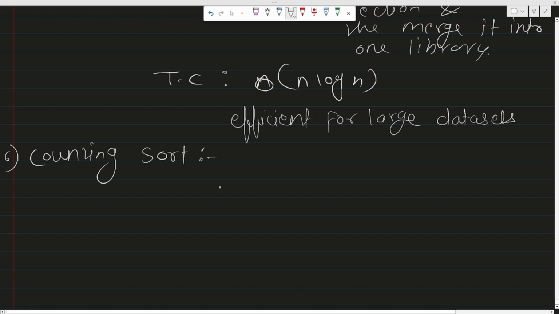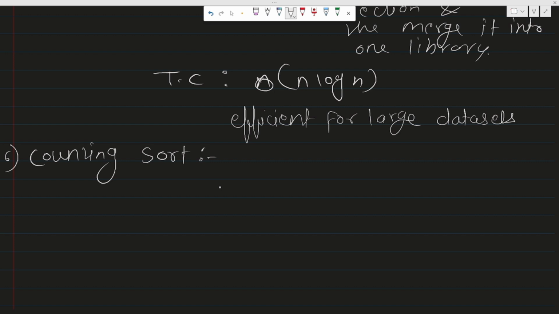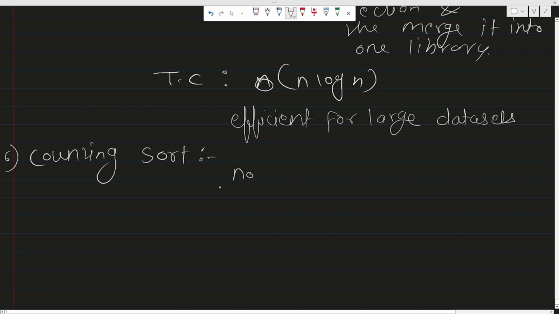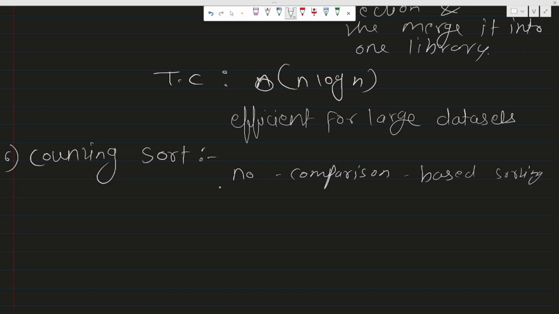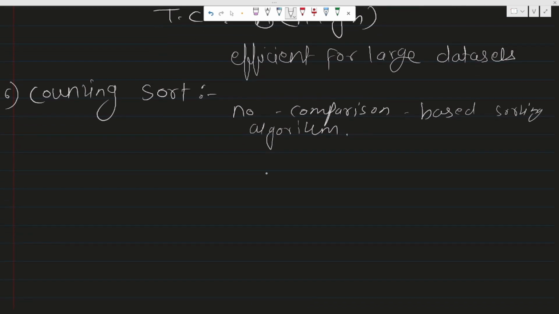It means that counting sort is nothing but a non-comparison based sorting algorithm. In short, we write non-comparison based sorting algorithm. That is, it works by counting the occurrence of each element and then placing them in the correct position.